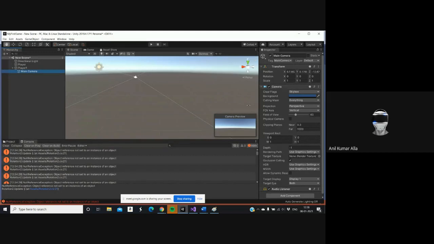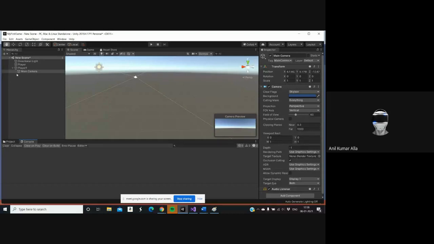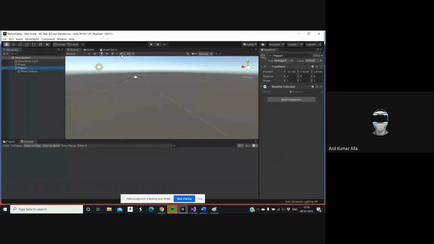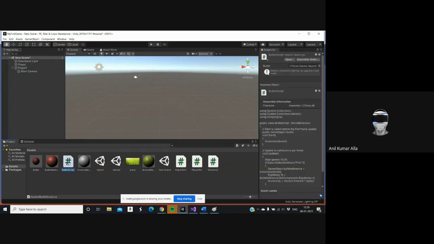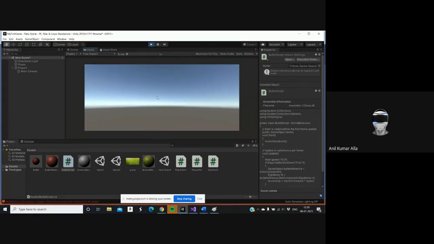Just go to the console and clear it. And the player, where is that script of the bullet spawner? You need to add that bullet script. Here we have to add it to the player, sir? Yeah, you can add it to the player also, it's up to you. Click on the player and try to add. Now go and hit.